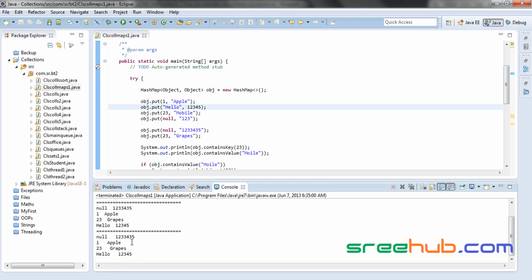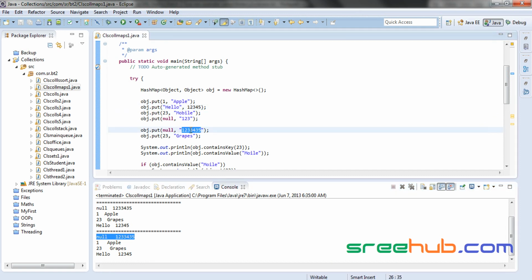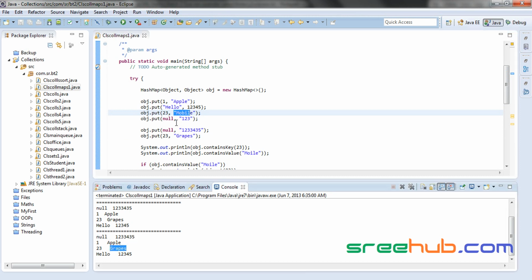Now you can see you have got only one item null, but it actually replaces. We have already understood that hash map will always accept only a unique key. It doesn't accept duplicate keys. But here, even if you provide a duplicate key, it will override the old value with the new value. That's why you can see 23 as grapes and not as a mobile, right? Because it is overriding that.